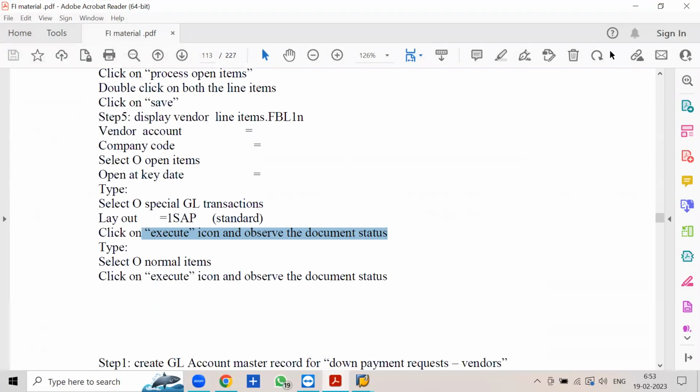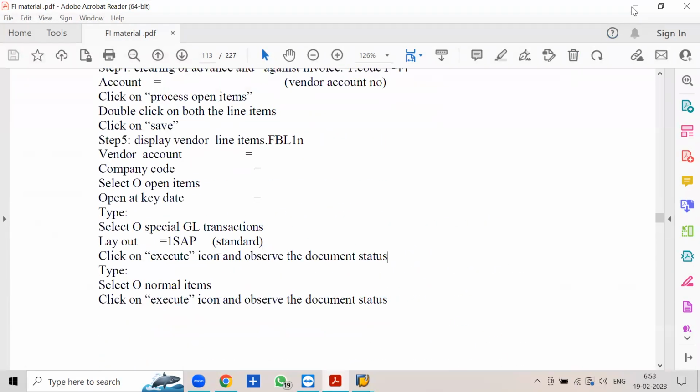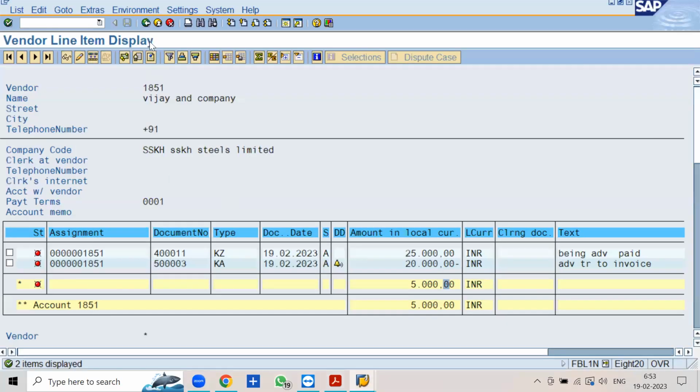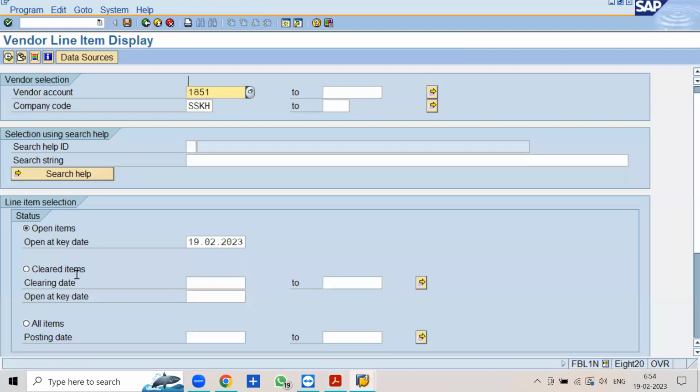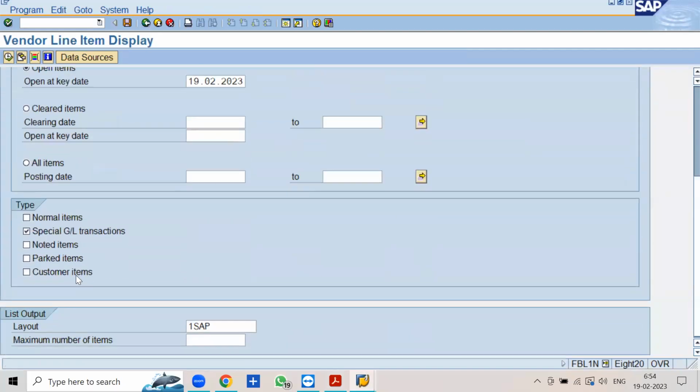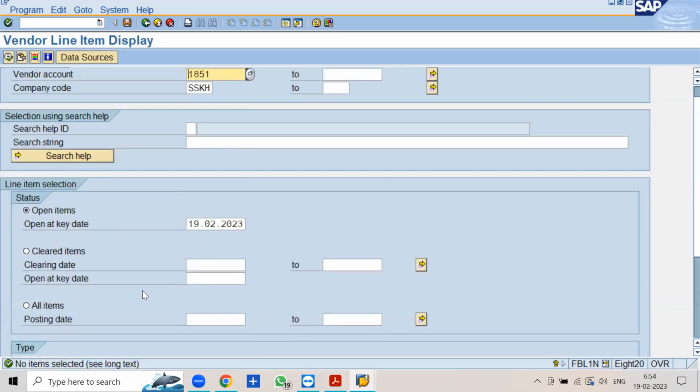Then click on back arrow. Click on back arrow. Click on back arrow. Under type, select normal items. Click on execute. See, no item selected.